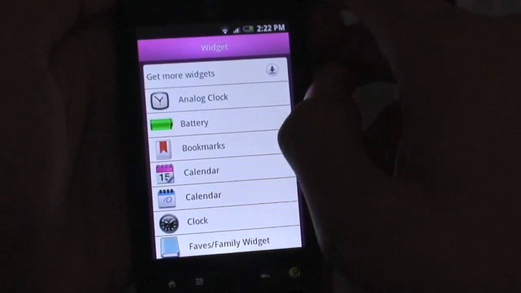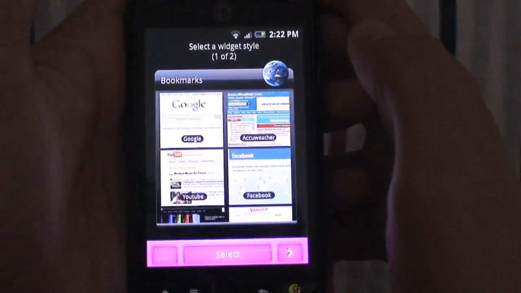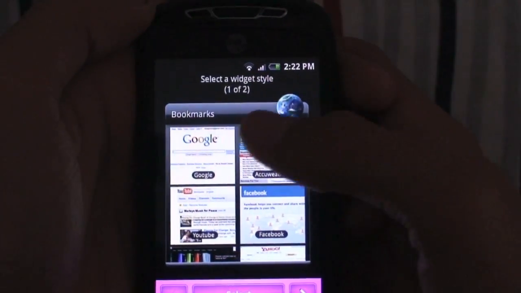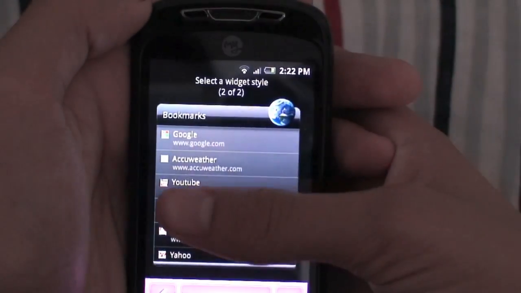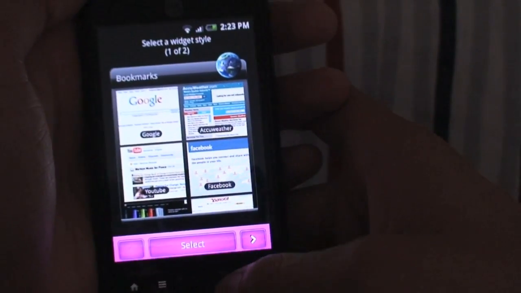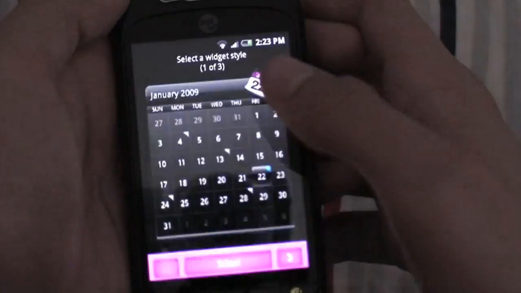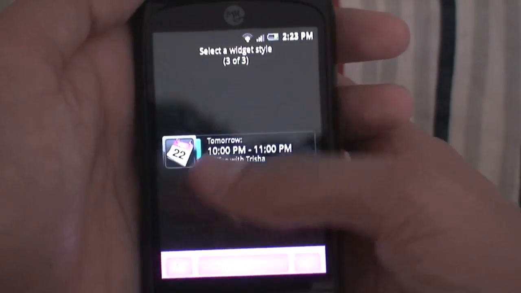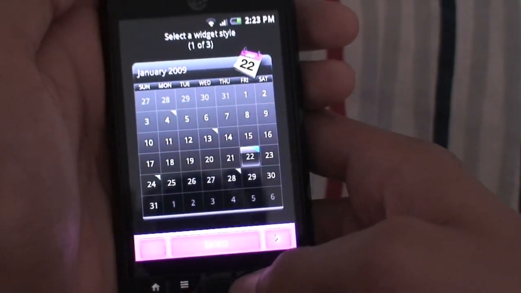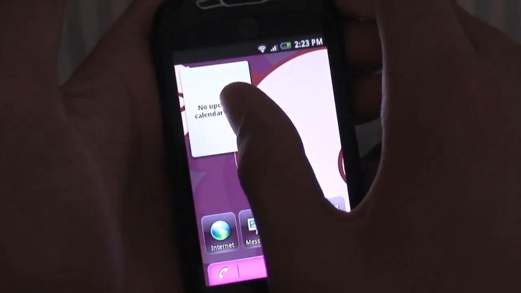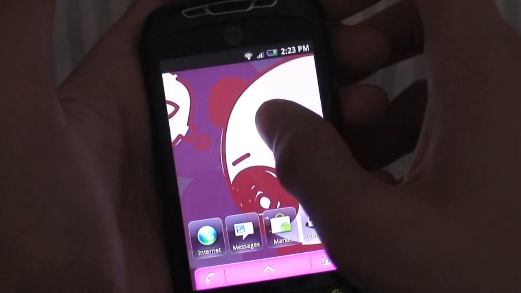Going back into widget here, we have HTC's bookmark widget, and there's actually two versions, and this is where Sense comes into play. You get to select more than just one widget for each widget that they give you. This is the list view, this is the icon view. Going into the calendar widget, again, 3 different calendars. Full screen, your agenda view, and then a small one that just shows you your next appointment. Very, very much like that. And then there's the stock Google Calendar, which lets you know your upcoming calendar events.